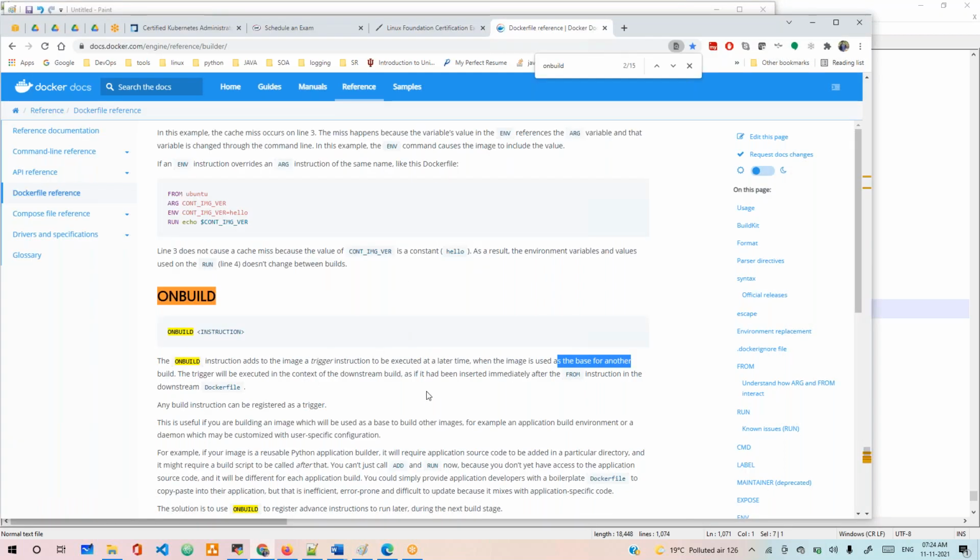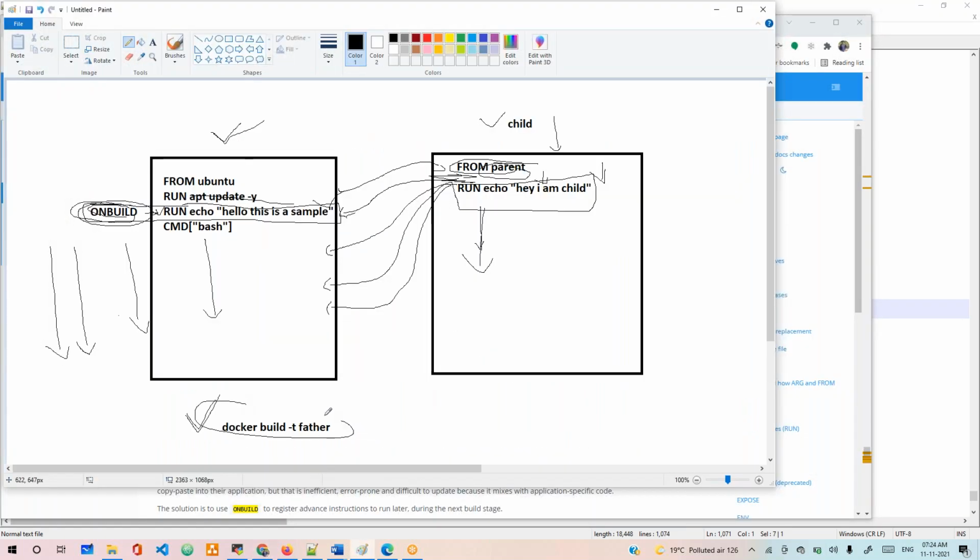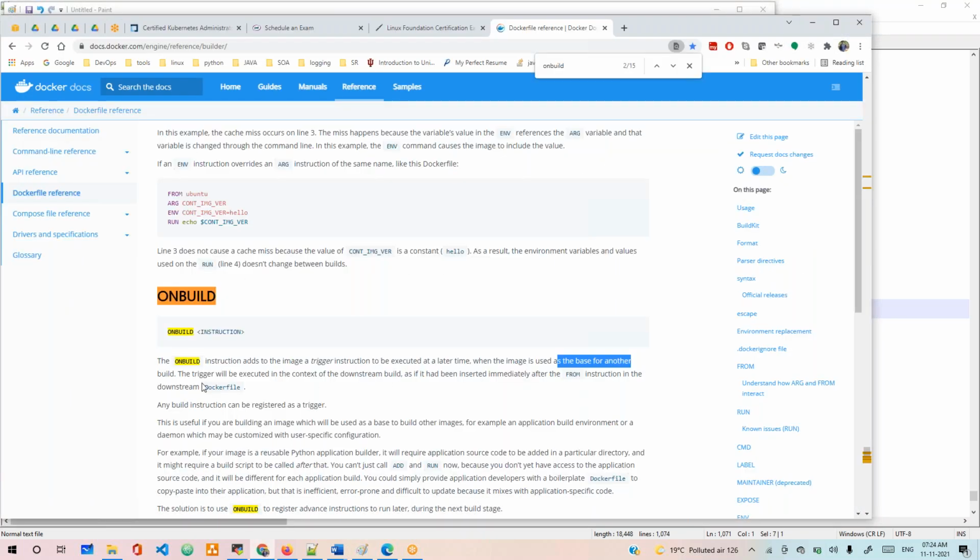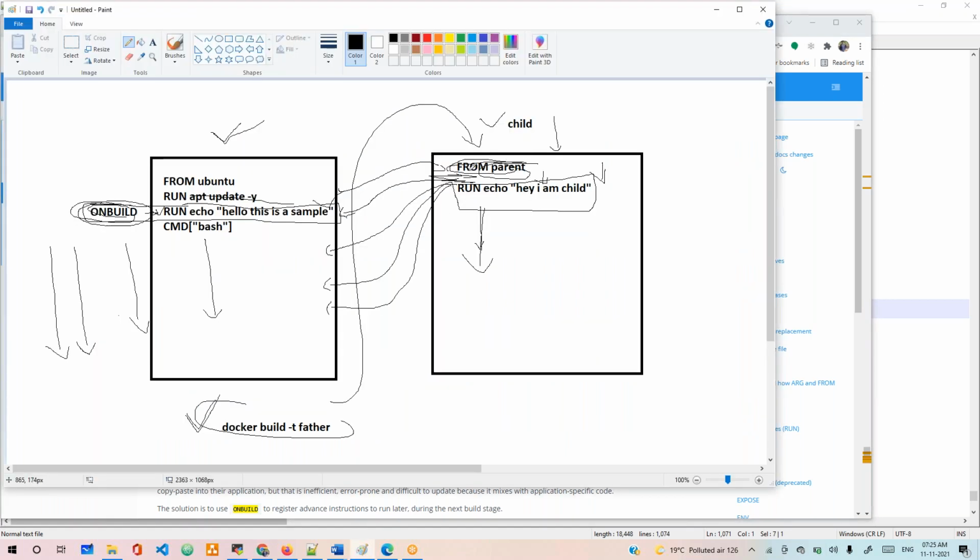This is the parent image. This image is used as the base image for another build. The trigger will be executed in the context of the downstream build, as if it had been inserted immediately after the FROM instruction in the downstream Dockerfile. So after FROM is executed, the ONBUILD commands will be executed immediately after it.